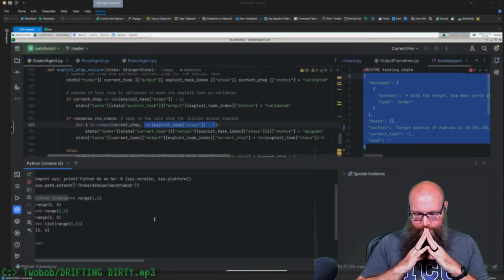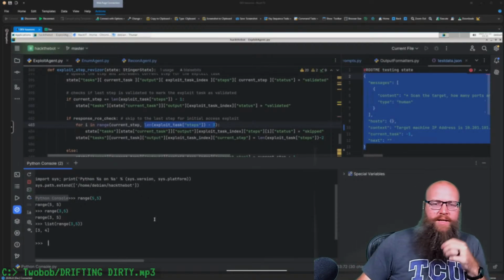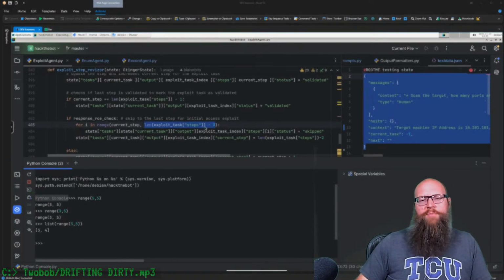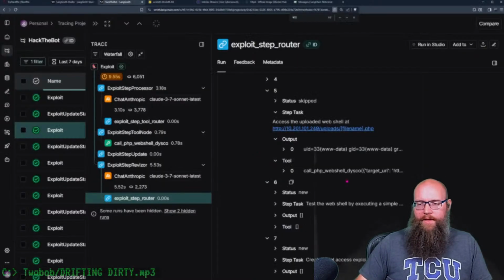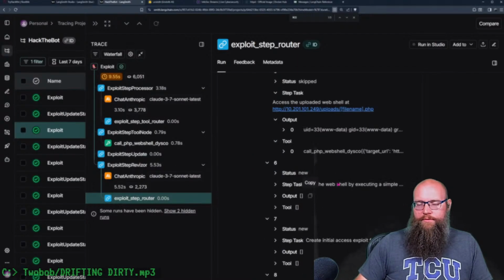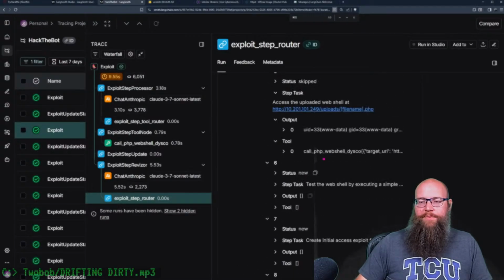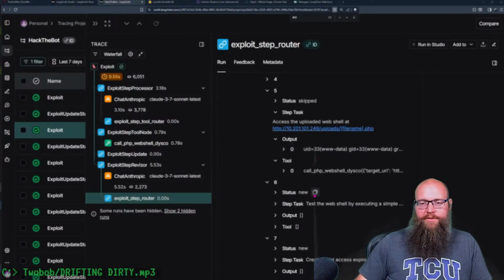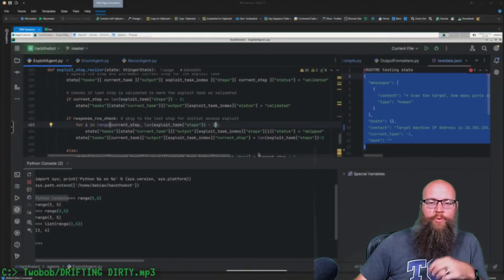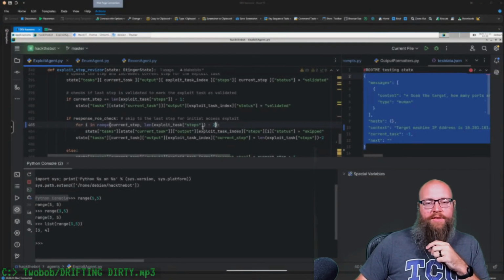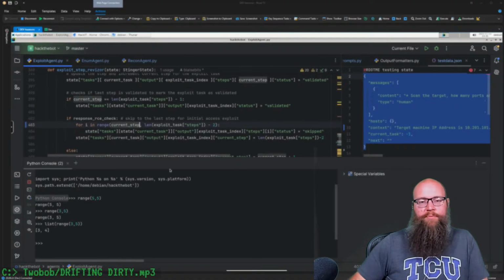Should that be -3? No, that should not be -3. Because if we look at the output here, this one should have been skipped also. If this one got skipped, this one should have been skipped. So there's another typo in here. So this should have been -2 right here. And this shouldn't be current step. This should be current step +1.